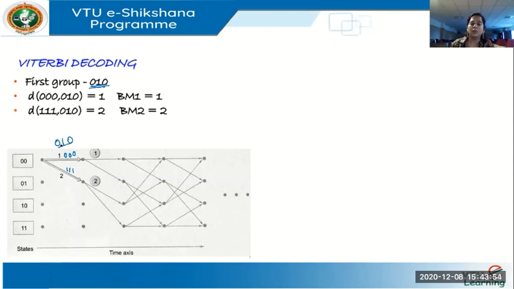Now what should you do? You should find the distance from the received bits 0, 1, 0 with this branch 0, 0, 0. That's what we are doing, 0, 0, 0 and 0, 1, 0. What is the Hamming distance? Just 1. There is a 1 bit change. So the branch metric here will become 1 for this branch.